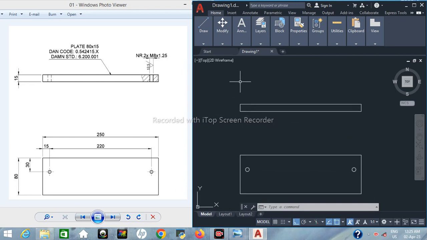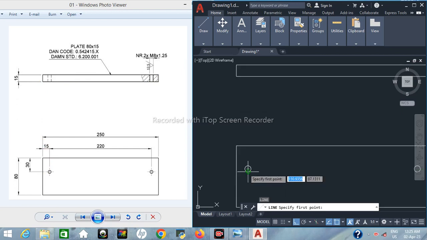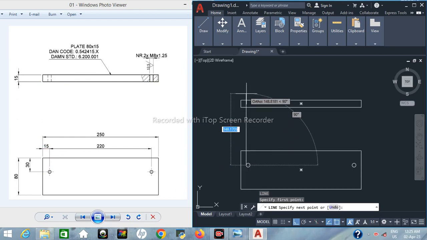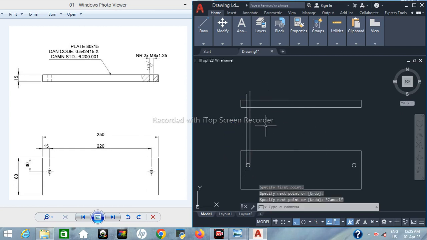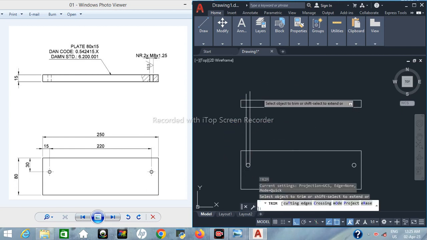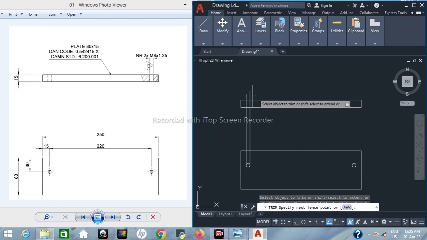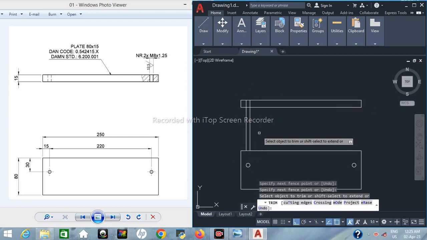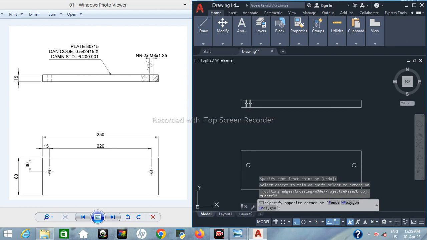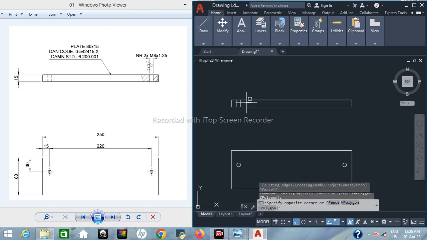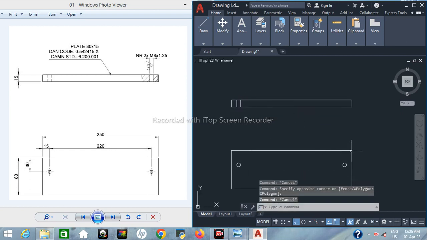Now we have to show these lines over here. This is the hidden line of this circle. So we can do one thing. We can project this geometry like this, and then we will trim these lines. So our line has been created over here, and we have to create a line for this circle also.